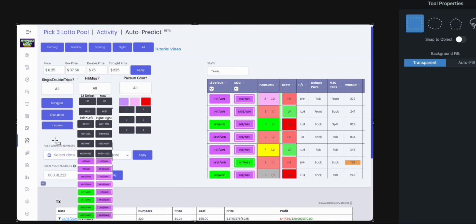First question is going to be asking you is it singles, doubles, or triples? It's not too difficult at times to figure out if it's going to be a single, double, or triple. If you see 2, 3, or 4 doubles hitting back to back, a high probability single is going to hit next draw.